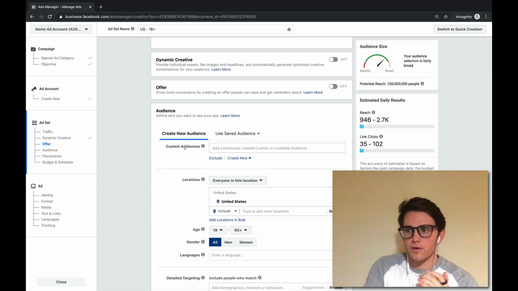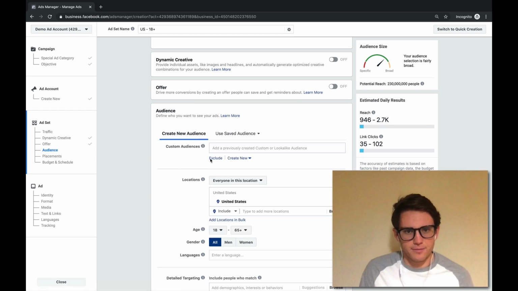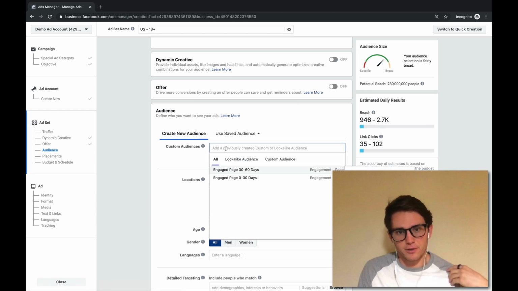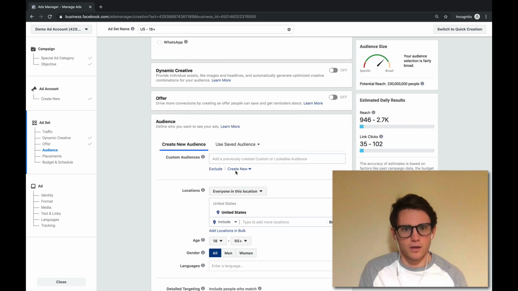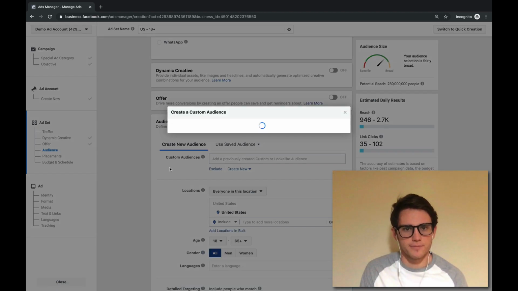So let's say you have an email list of 5,000 people, and you could upload that email list into Facebook, and you could say only target the people on this email list, which is really, really incredible in my opinion. So you'd come here to create new custom audience if you wanted to do this with the email lists.